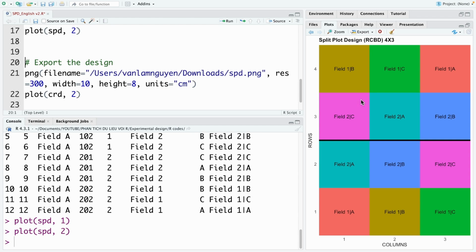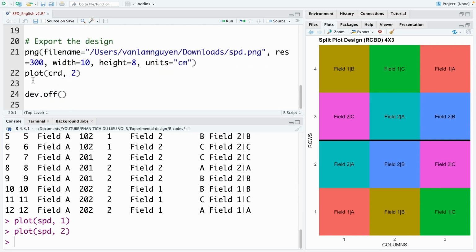If you want to use this plot for a report, you can export it into a PNG file, and we are going to use this code. PNG is the file type, and then you need the path to the folder where you want to save the image. This is the resolution of the image. This is the width, and this is the height, and the unit is centimeters. And then you need to have the plot. And the last code is tab.off. We're going to run this code.